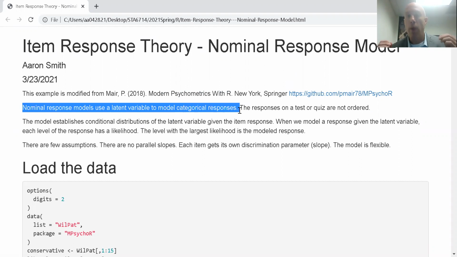All right, so we have some data from, let's say, a test. Now, on this test or questionnaire, quiz, whatever, the responses are not ordered. There isn't a correct or incorrect. There isn't low, medium, high. There isn't a scale from 1 to 10 or anything like that. The responses are not ordered. So this could be something like a survey.